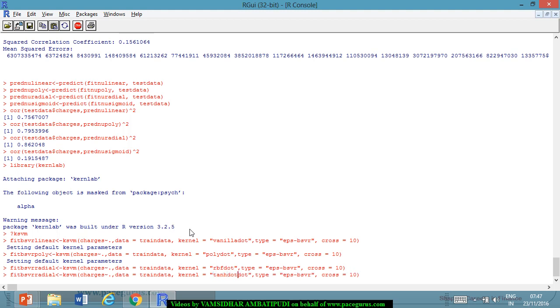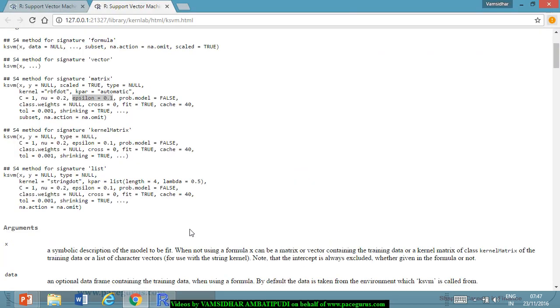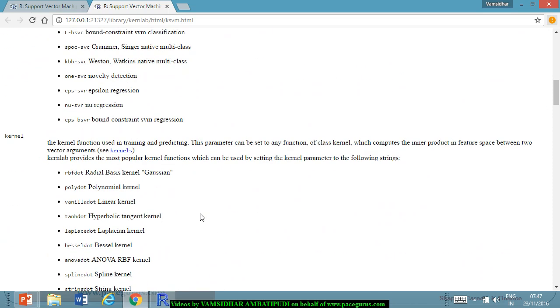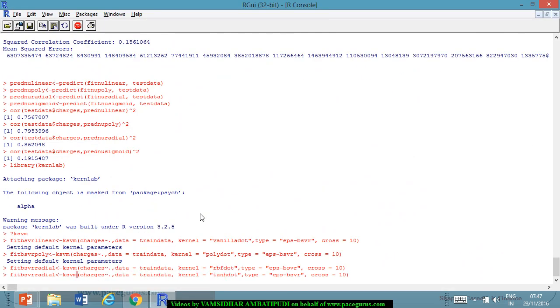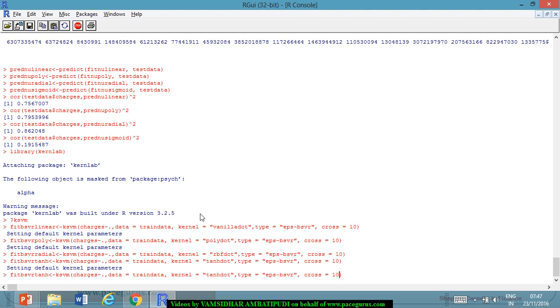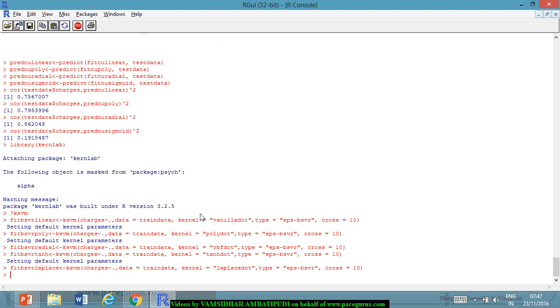Then if I go with tanhdot, here also I am calling it tanh, hyperbolic tangent. Then I could very well go with Laplacedot, going with the Laplace kernel, and going with a Besseldot, representing the Bessel kernel.